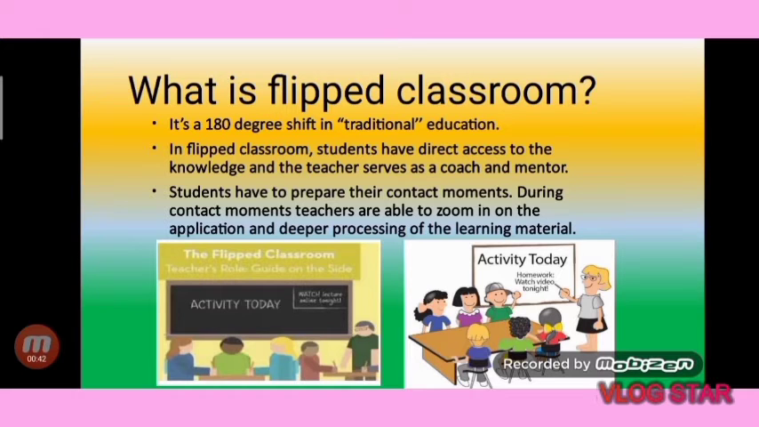As you can see here, I have two sample pictures of a flipped classroom, wherein the teacher's role is a guide on the side.